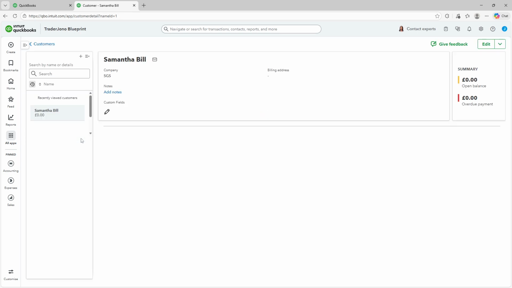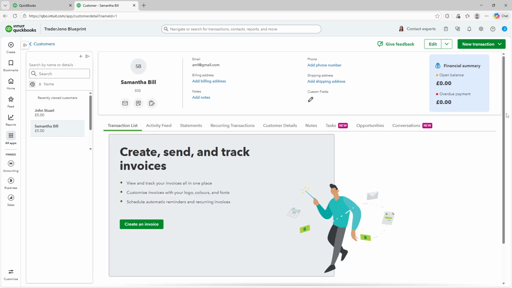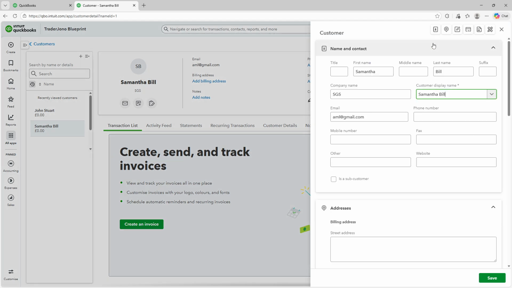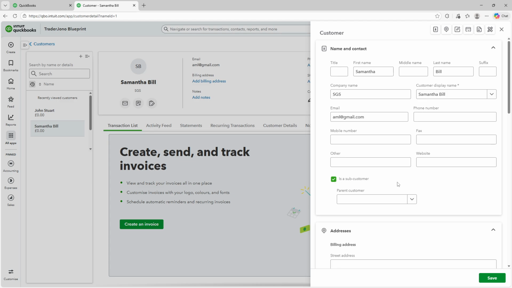Inside the customer's profile, locate the Edit button and open it. This is where you'll adjust details and add job-specific information. Look for the option labeled Is a Sub-Customer. Checking this box indicates that you are adding a job linked to the main customer.